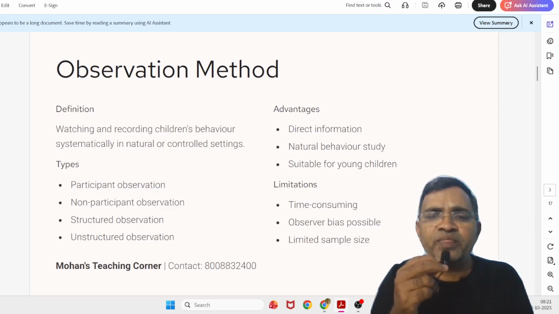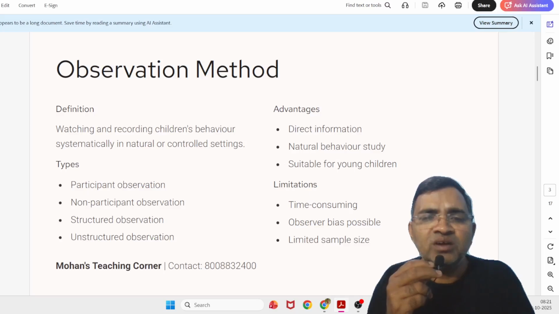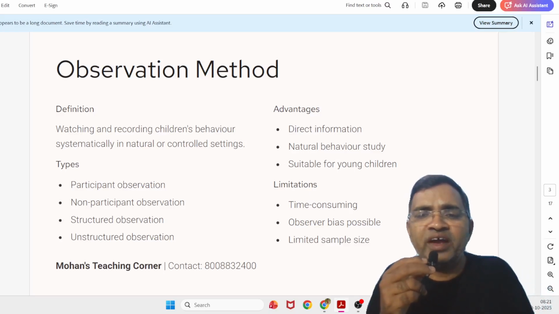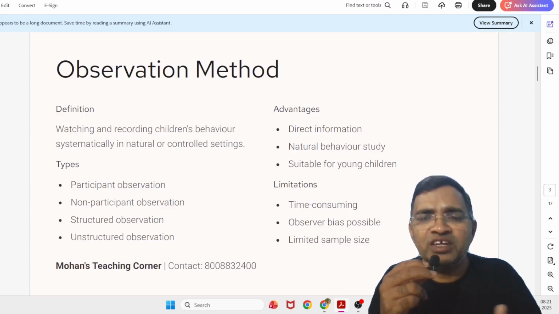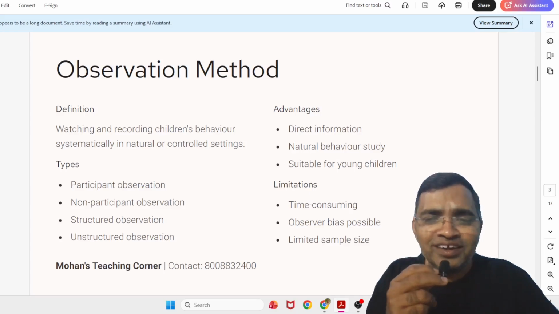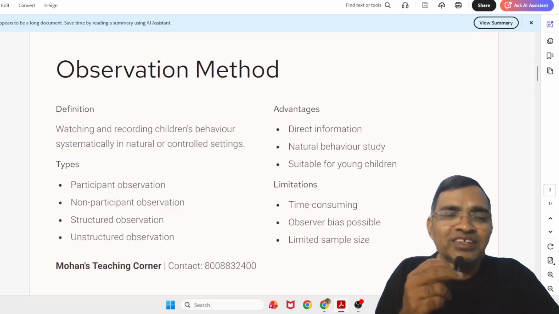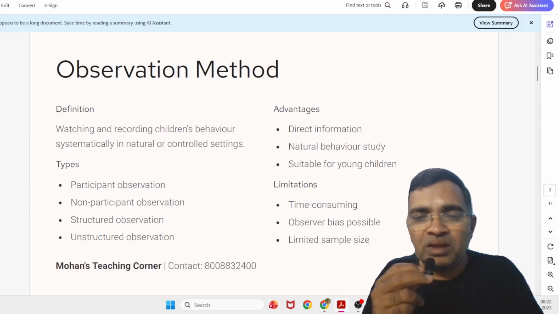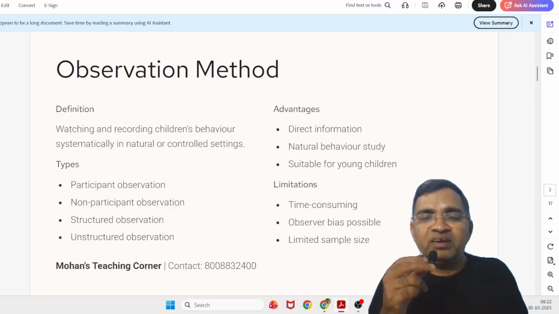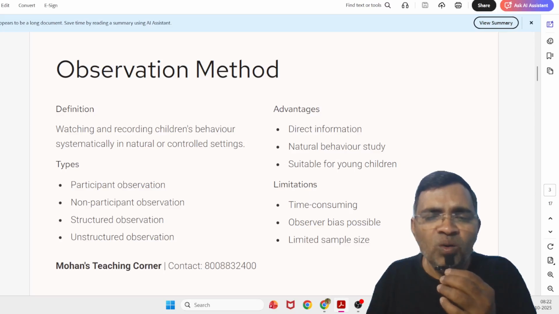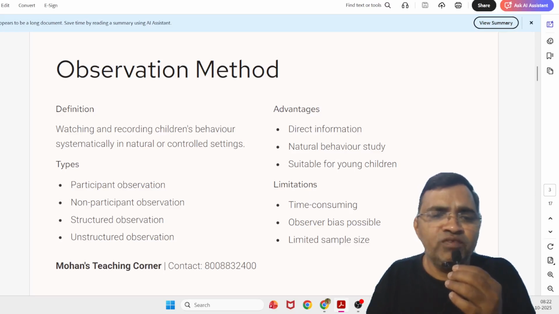So what are the advantages of the observation method? It is direct information, where you can get the natural behavior of the student, and this observation method is suitable for young children, specifically primary school children. The limitations are that it is very time consuming, and sometimes personal opinion may mingle, so observer's bias is possible, and it requires only a small number of people to observe. You cannot observe a very large number of people. This is the observation method.